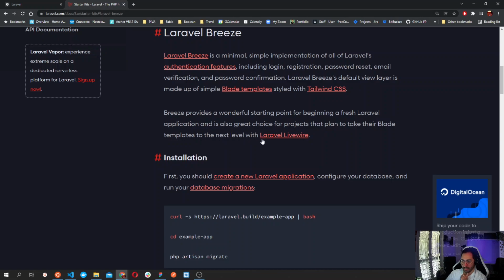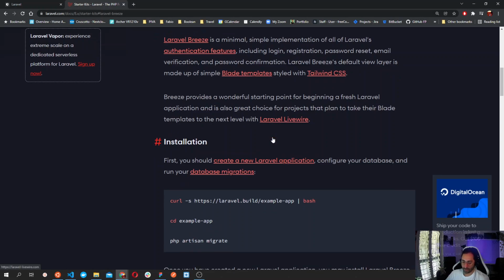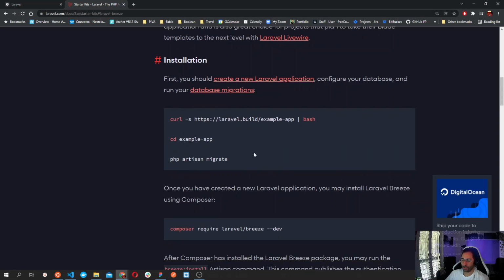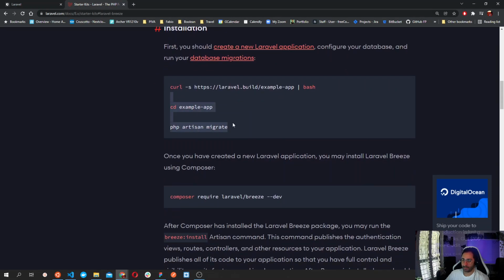And bring the project to the next level with Laravel Livewire. I need to figure that out as well. But the installation steps should be pretty simple. We should create a new Laravel application, and we already did that. And then it says to migrate. Okay, we will do that in a minute.